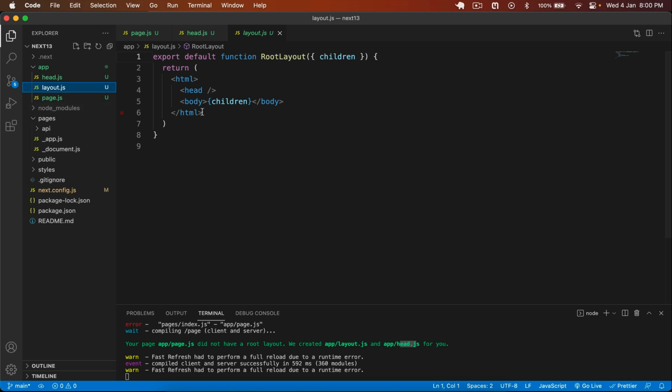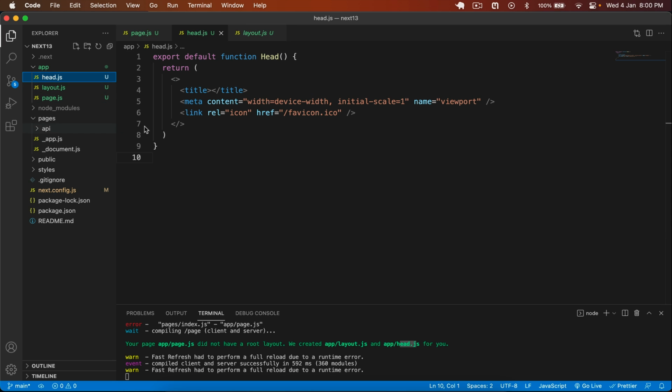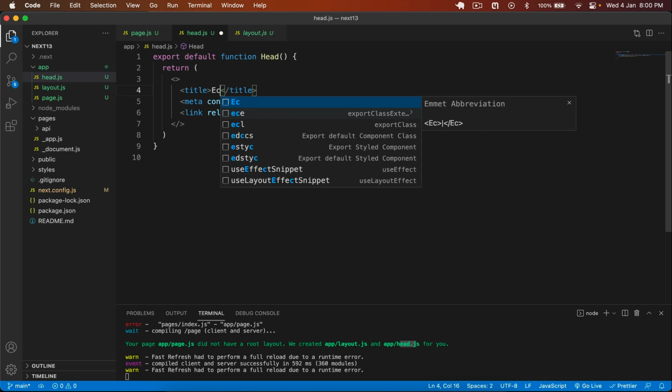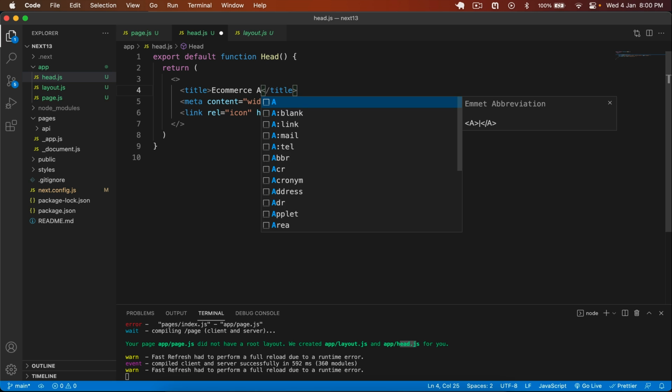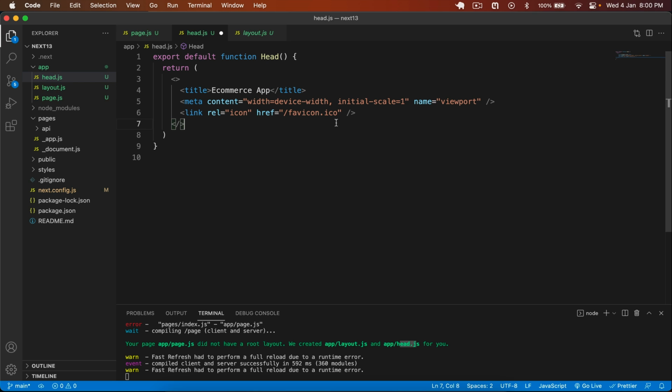So in this layout.js we can define all the layout of our project. Okay, so in this case this is a simple root layout in which we have the HTML head tag, and in the body we are simply passing our children that we get from the prop. Okay, so children is basically the component that we are rendering. And then in the head.js we can simply define our title, and also we can add different links like bootstrap. For example, here I type eCommerce app, and let's add the bootstrap link.